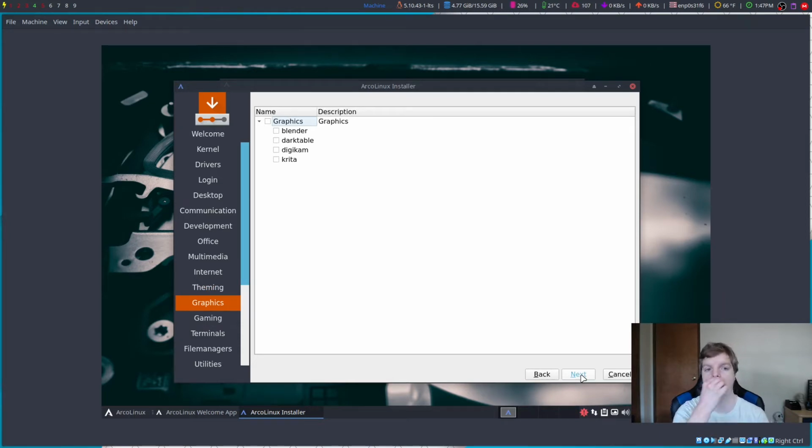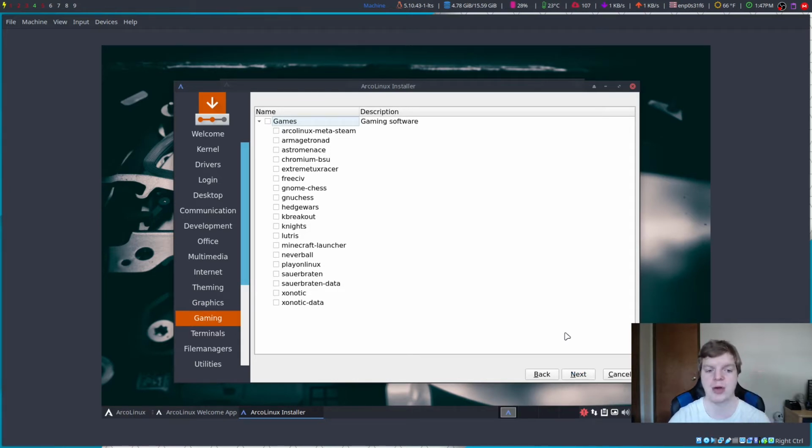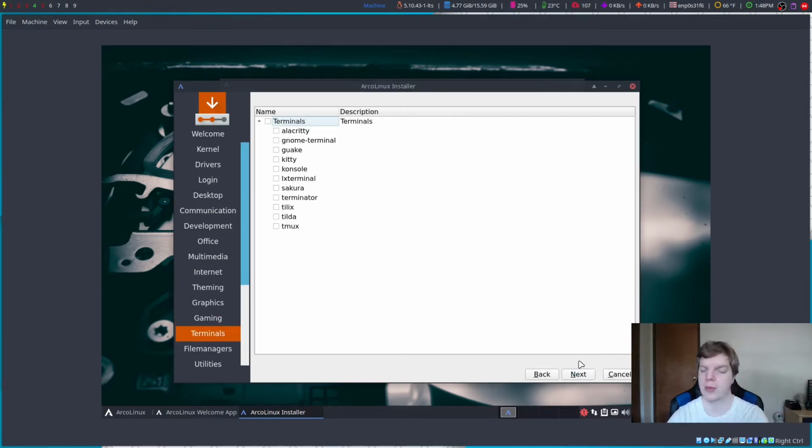Graphics, so this is for if you're working with graphic design. So you're doing something with 3D modeling and things of that nature, you can choose an application that's best for that. Gaming, there are a few different gaming applications, and there are also gaming tools that allow you to download software from Steam, Epic Game Store, and things like that. You have the various terminals that you can choose from. I like Kitty, but there are many different options there. File managers should be one by default, but there are other options. Oddly enough, Thunar is in here. I think that's one of the ones that are pre-installed by default, but you can add other ones as you see fit.